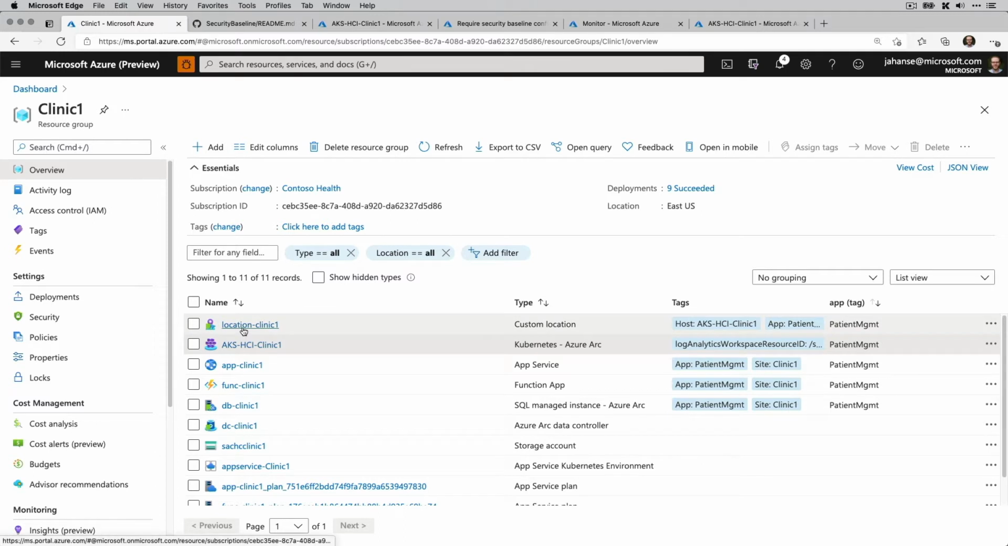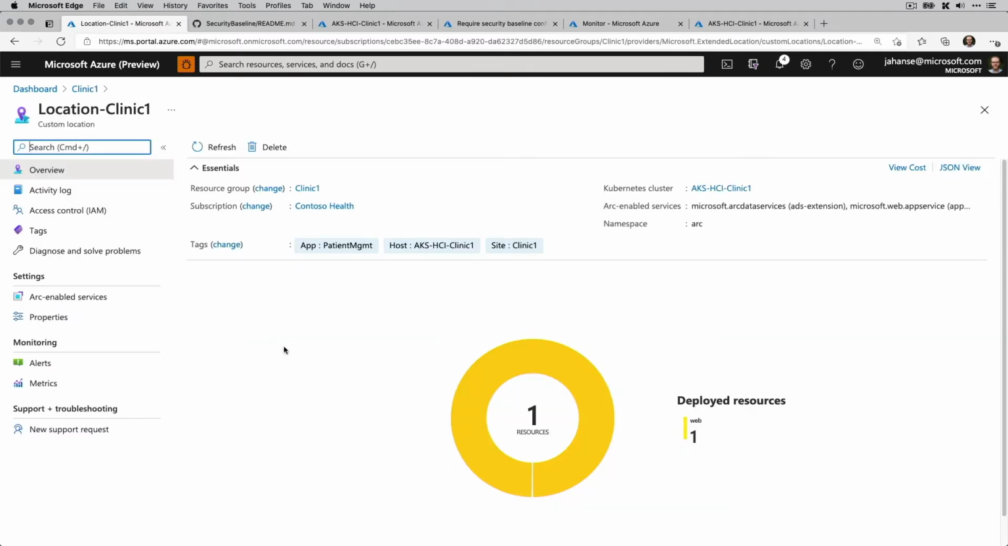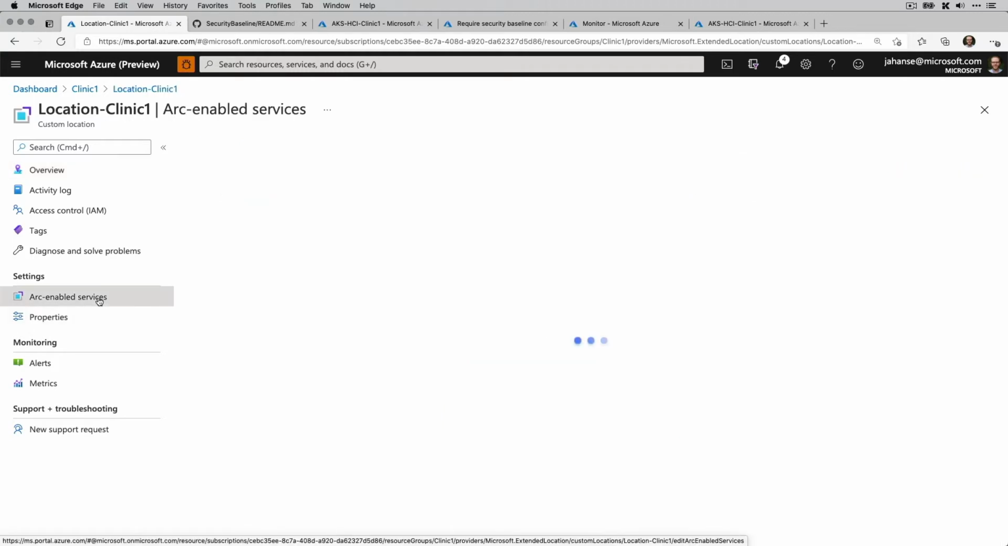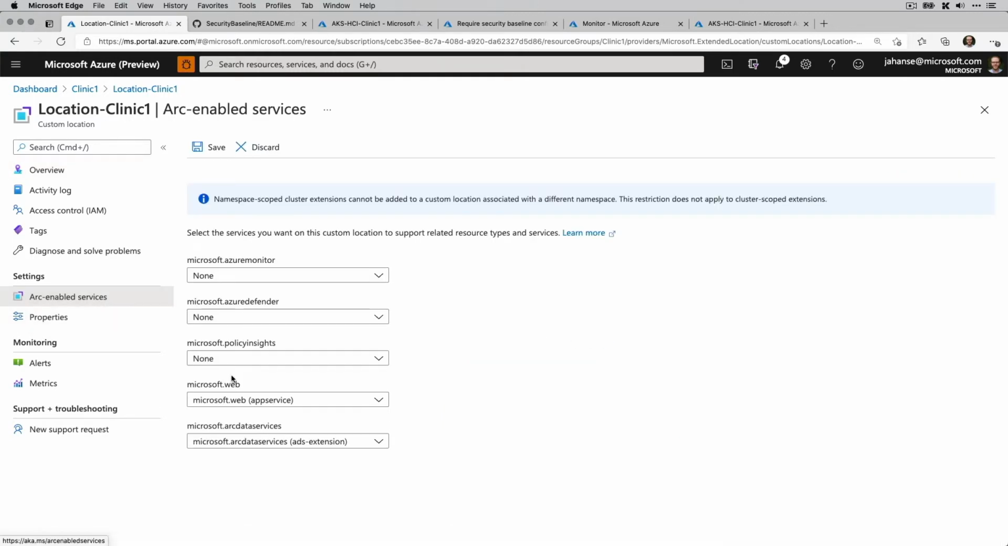Now, a custom location is a new concept to Azure. Contoso Health has created multiple custom locations, mapping each location to one of their hospitals. The Contoso operators have turned on and configured Azure Arc-enabled application and data services for each of those locations, which means that Contoso developers can now create and manage instances of those services at those locations using the same Azure experiences they use today.